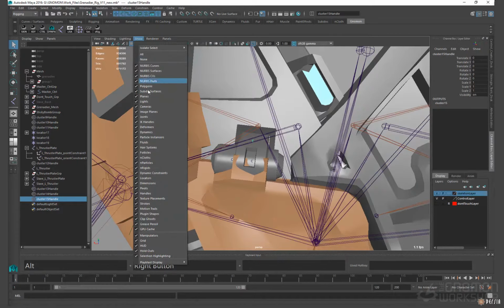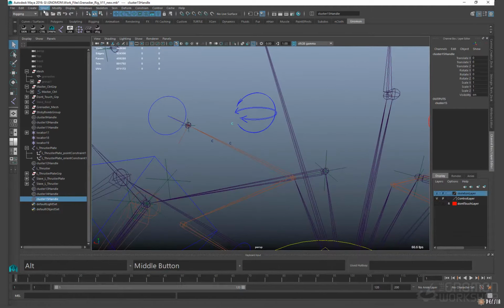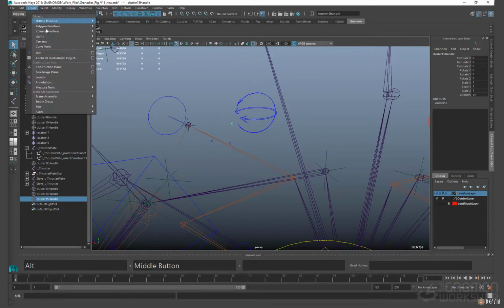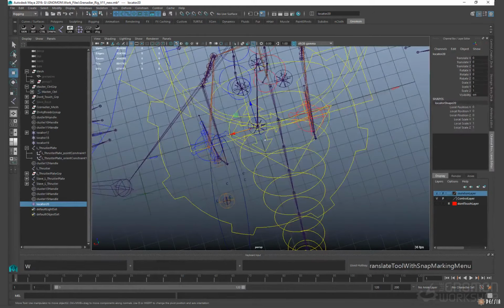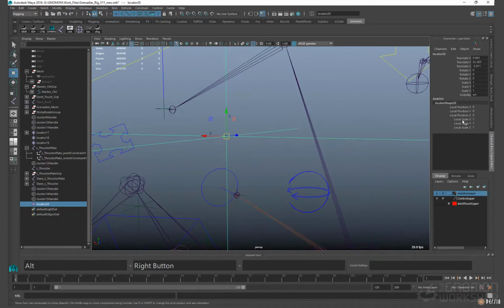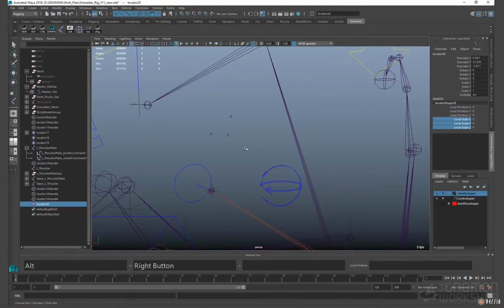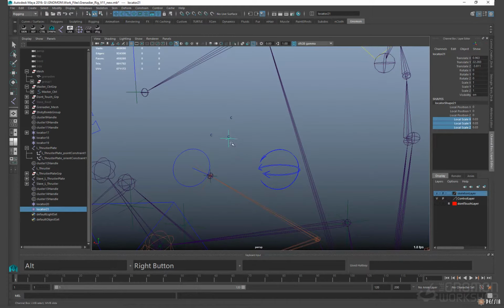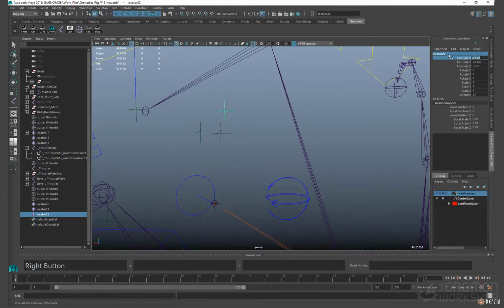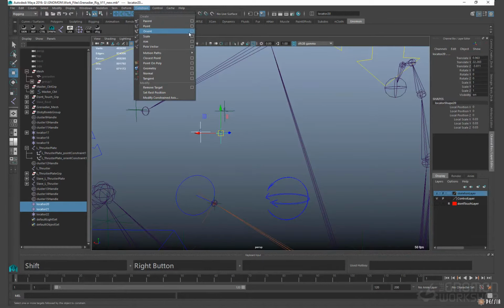And let's remove visibility of polygons and just create locators again. Scale it down. And just place it everywhere. Same here, just grab one of the names and then do an aim constraint.